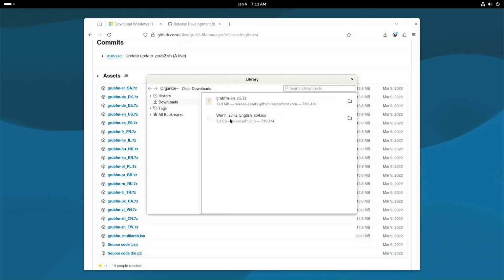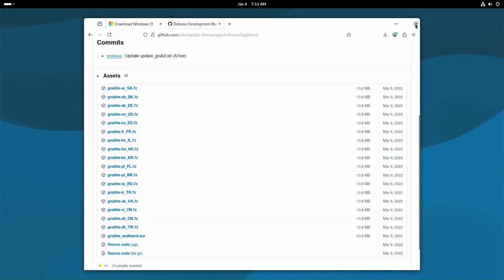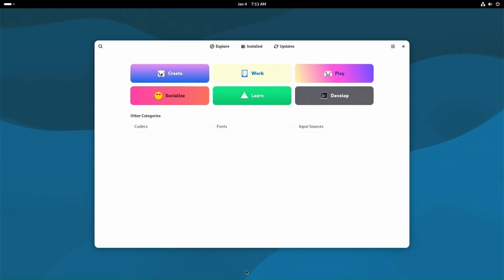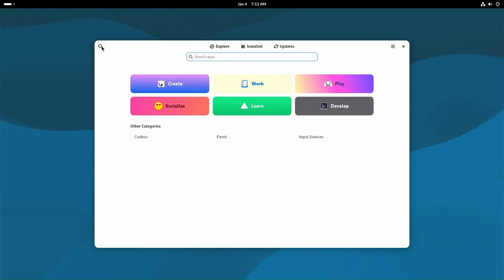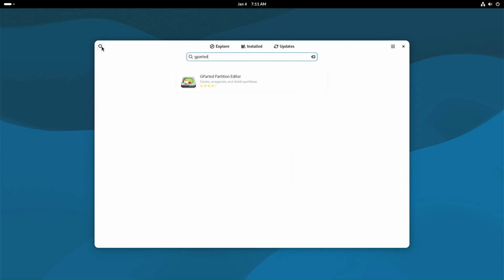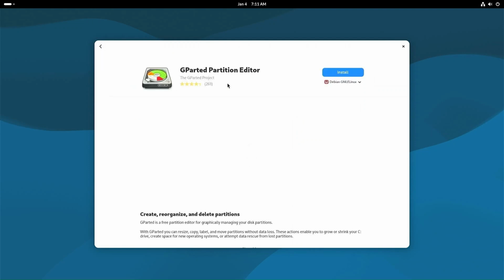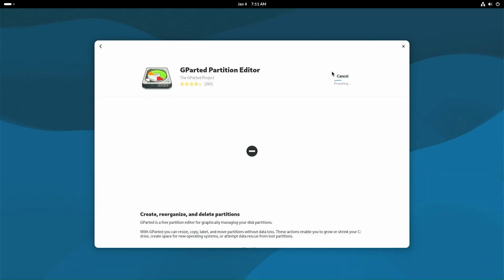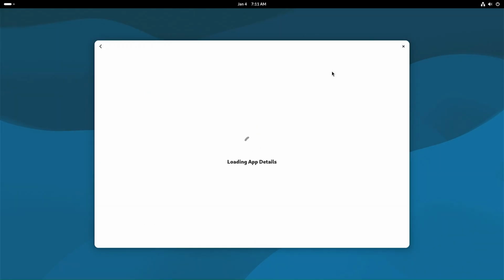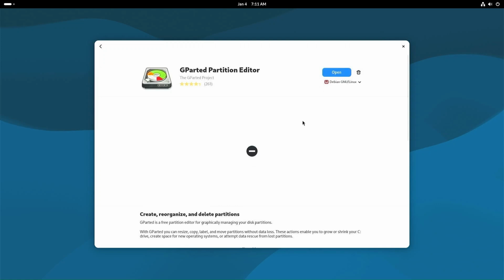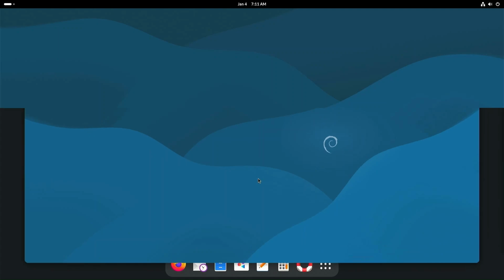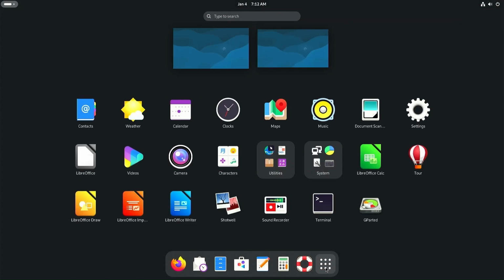When the download is complete, open the Software Center, search for the GParted application, and install it. We will use GParted to free up disk space and create the partition we need for the Windows installation. After installing GParted, you will also need to install the rEFInd boot manager.